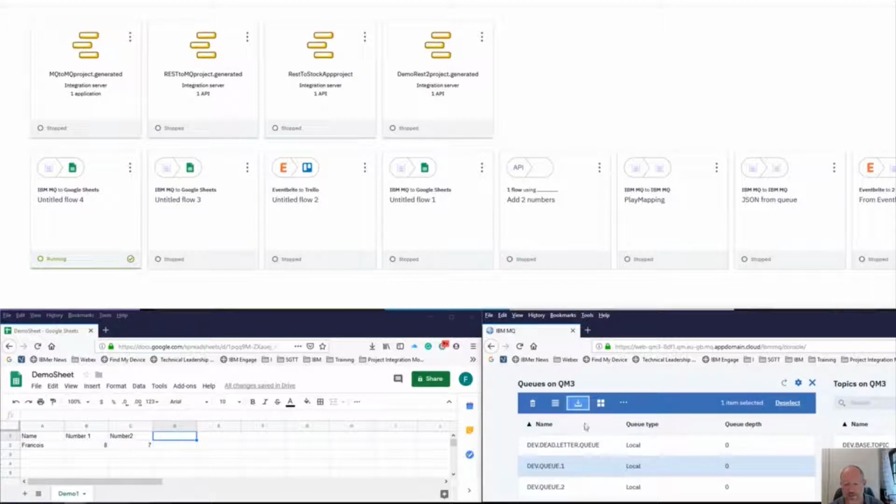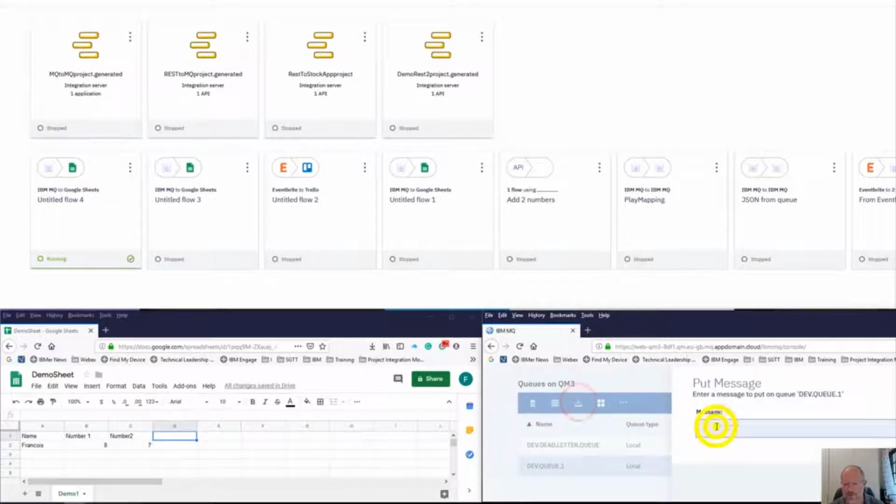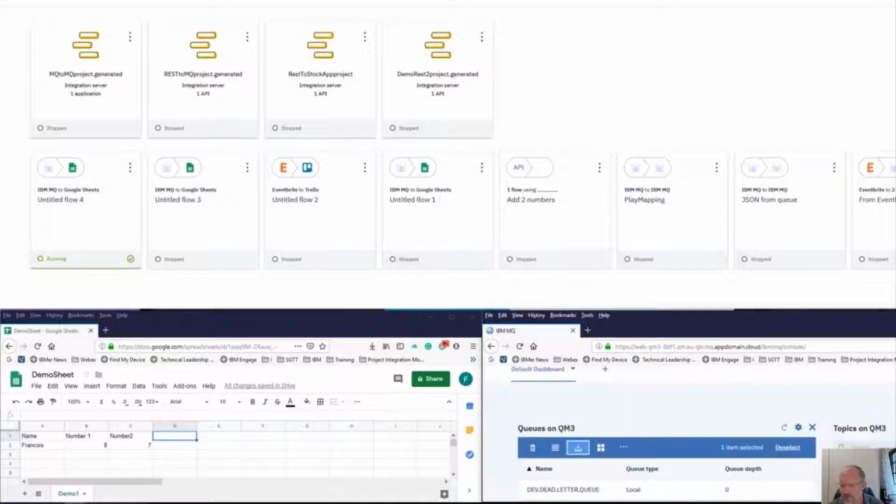I can do another one just for showing purpose. Paste, and let me change this number to 9, and that one to 11. Put it in, and the row appears inside my sheet.